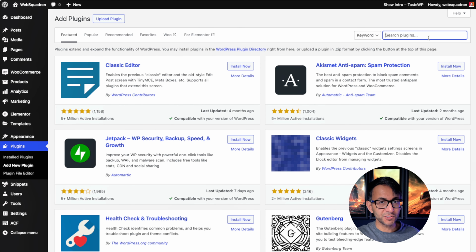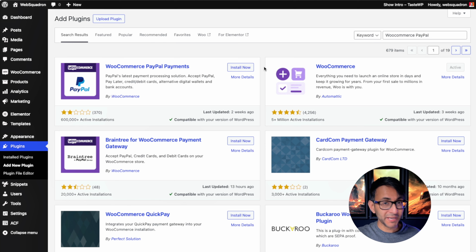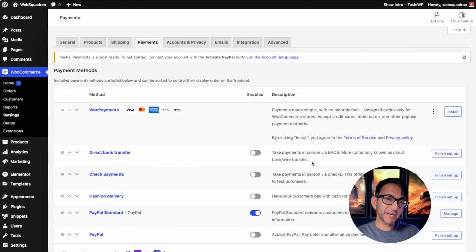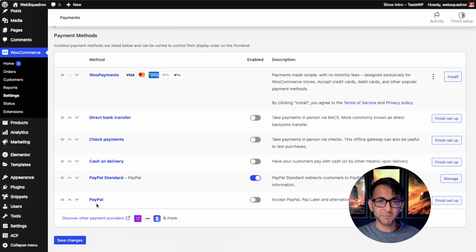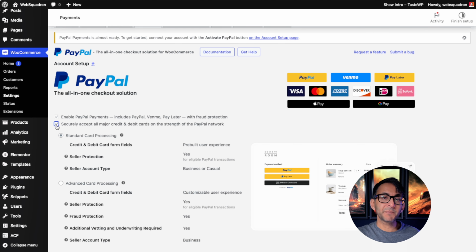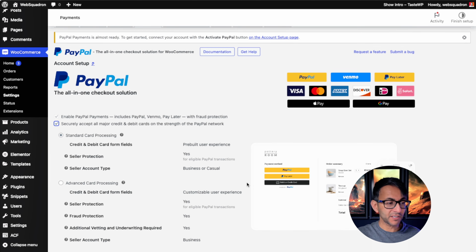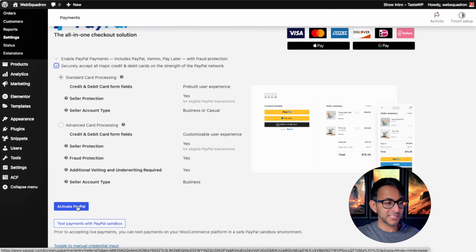So here's what you should do. Go to plugins and search for WooCommerce PayPal, and then install and activate WooCommerce PayPal Payments. When you go back to the WooCommerce settings and go to the payments tab, you will now see PayPal over here. So we've already got PayPal standard, which will just go to any PayPal account. What we now want to do is activate this one, enable the button to accept all credit and debit cards, and then click activate PayPal.